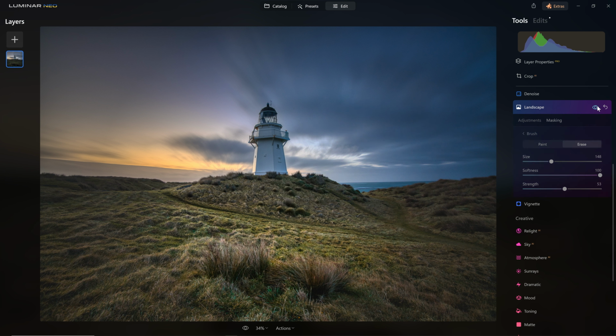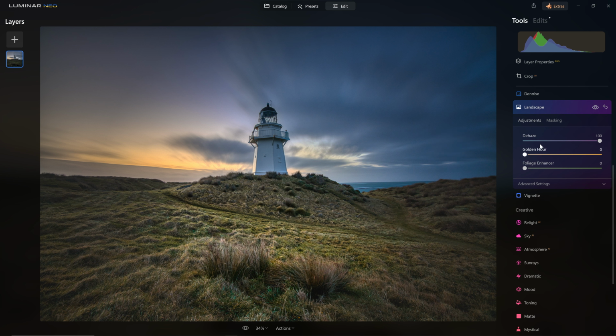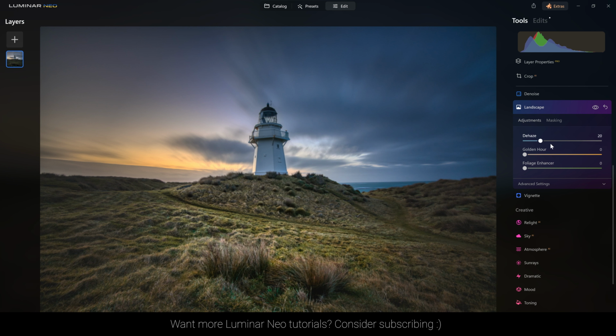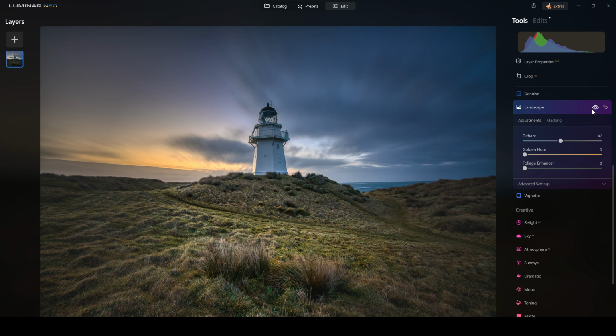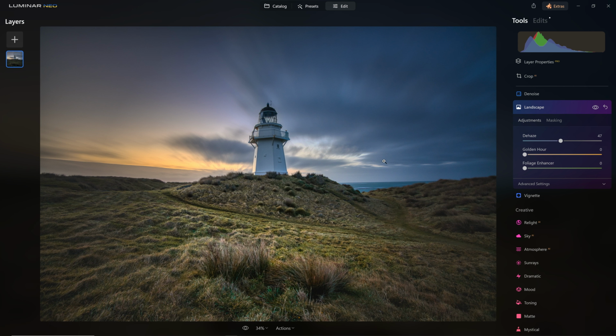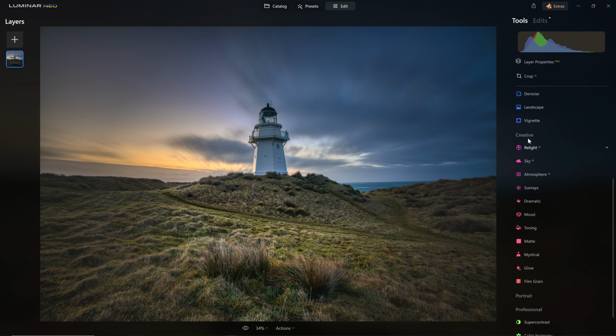All right, let's have a little toggle of our before and after. Now it may just be a little bit over the top. So I'm going to grab that dehaze slider, and now I can just play with the amount now that I have my mask in place, and somewhere around halfway is pretty good. Before and after, much more subtle. I like that. Okay, let's jump into the creative section.